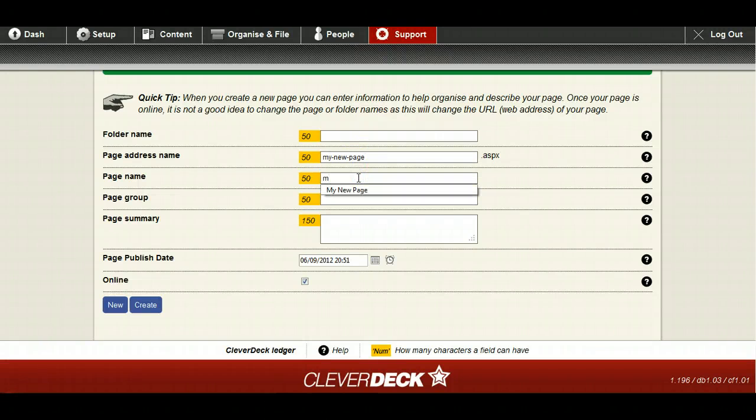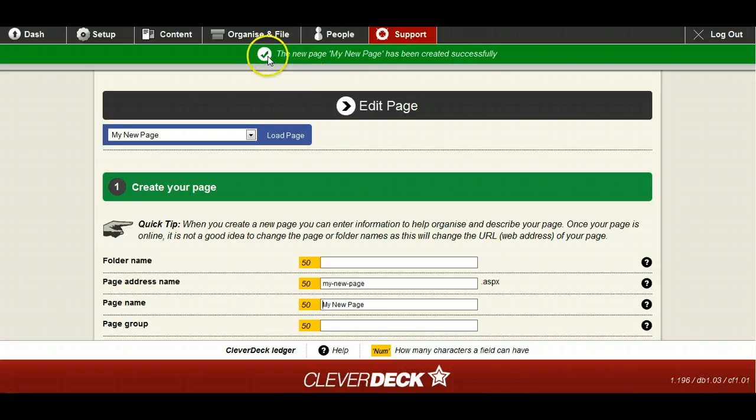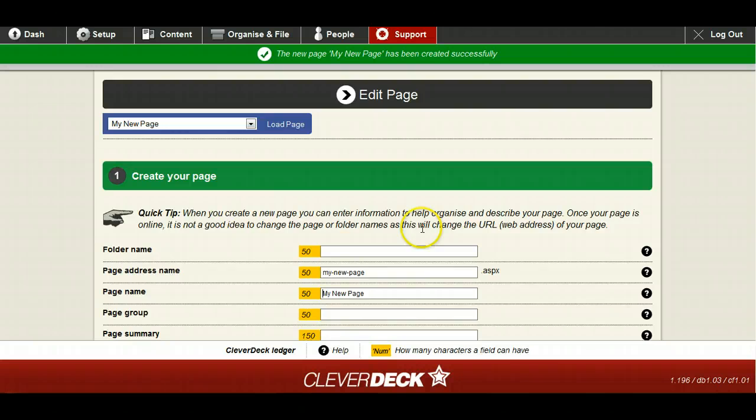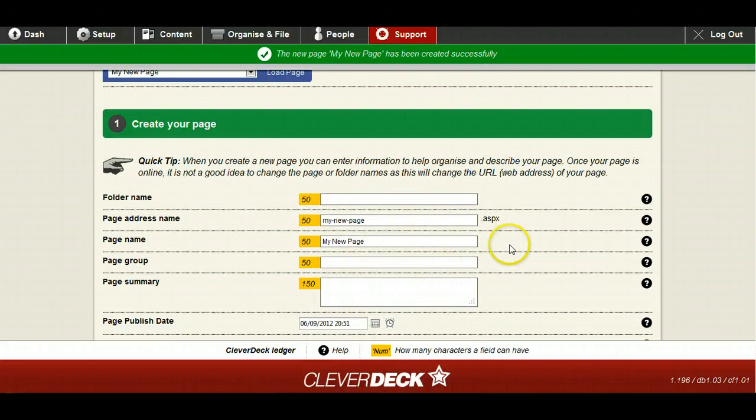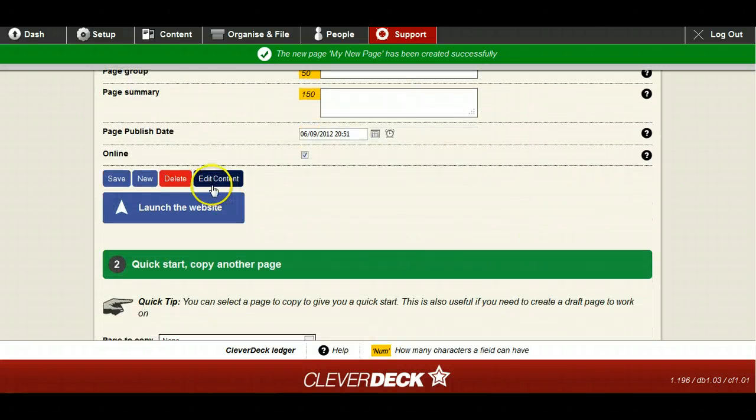So let's just create a new page and click the create button. And as you can see at the top it tells us that the page has been created successfully. So the page is now being loaded ready for editing, and as you can see we've got a delete button and an edit content button has appeared, as well as a launch website button.